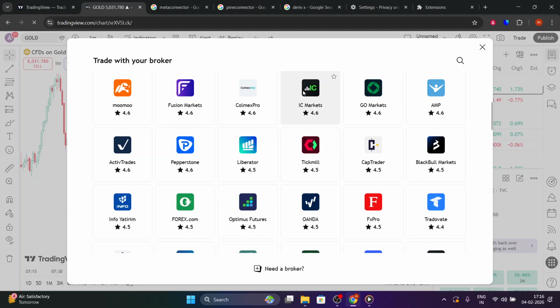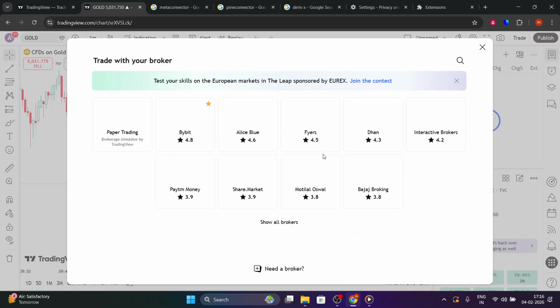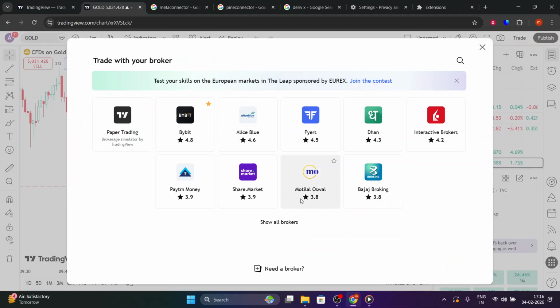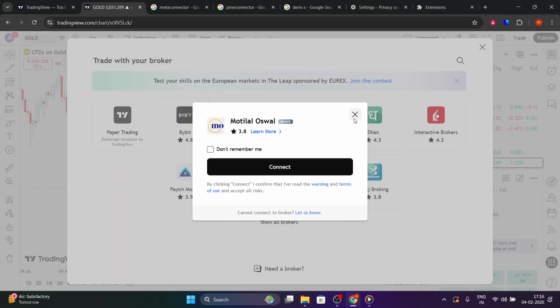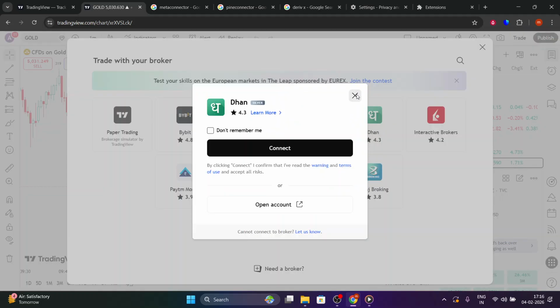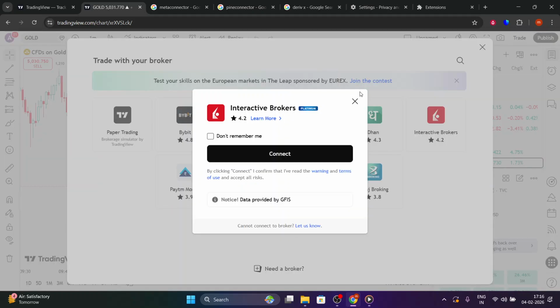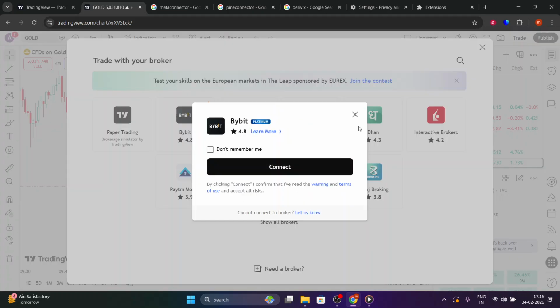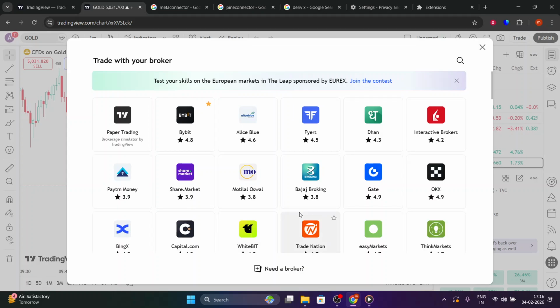Once you've located Moomoo, click it and choose Connect. Tradingview will open a secure window to begin the authorization process. This is normal and ensures your account details are handled securely. You may see a brief description of what permissions are being requested. This is the standard way Tradingview and your broker communicate so orders and account data can sync correctly.